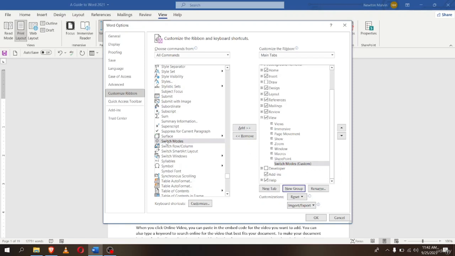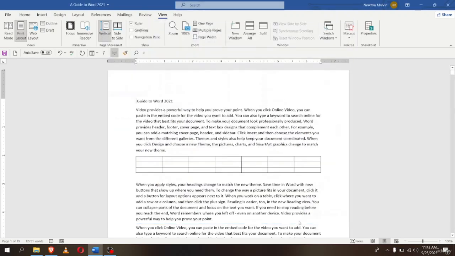Now I'm going to click on switch modes and click on add. Now you can see that switch modes is added to this particular ribbon. Okay, so it's added. Now I'm going to click on OK. Now in our interface, in the view ribbon, you can see I have this switch modes option right over here. So basically I just created a new tab in this view ribbon.